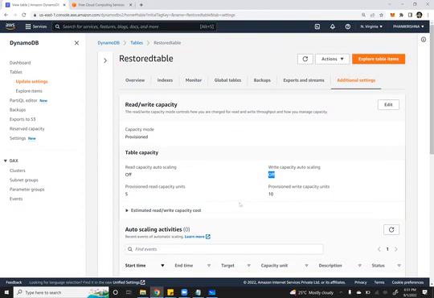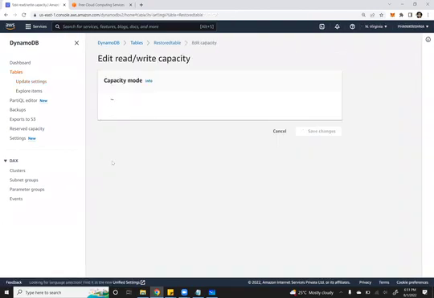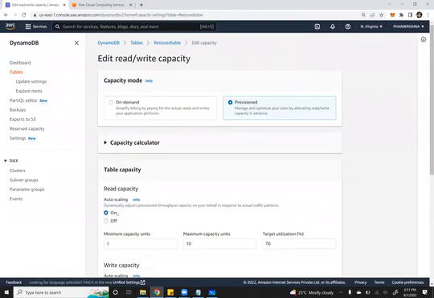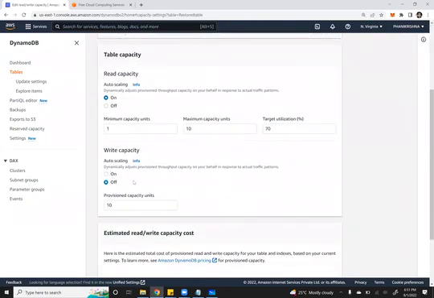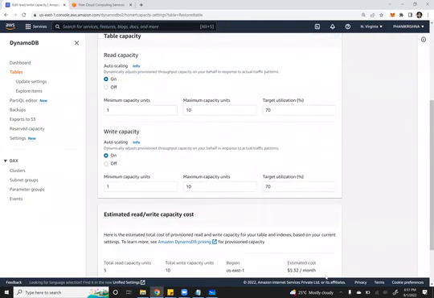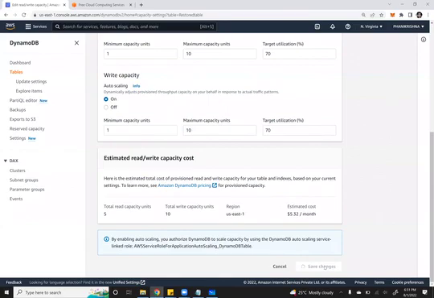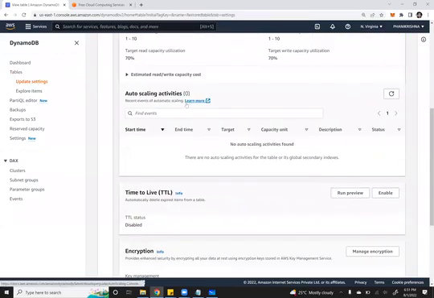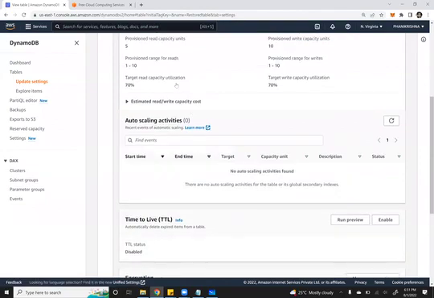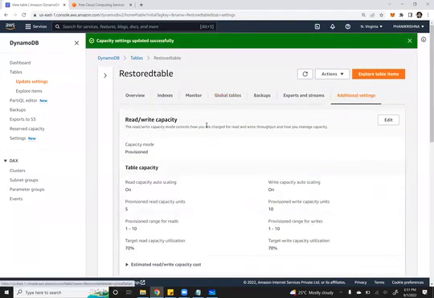So you have to edit that and click on, and then click on save changes. Now the auto scaling is enabled on your restored DB table. Okay. So now let us see how to enable the global tables.